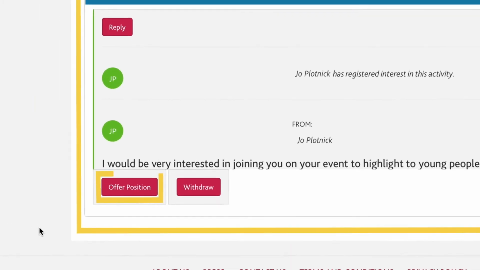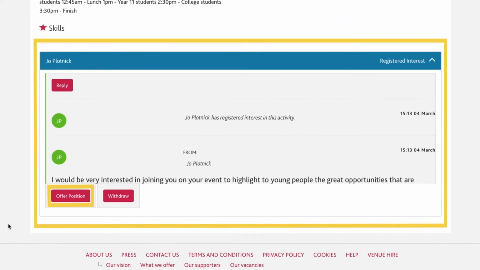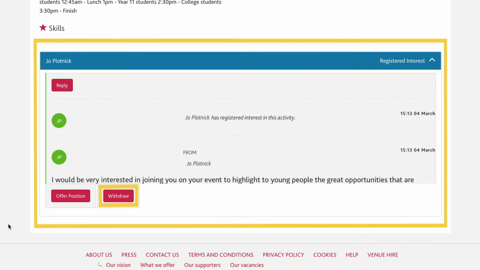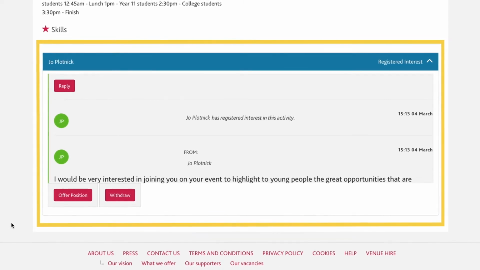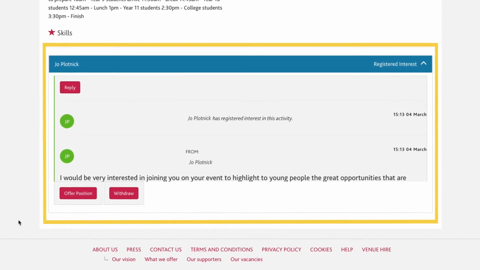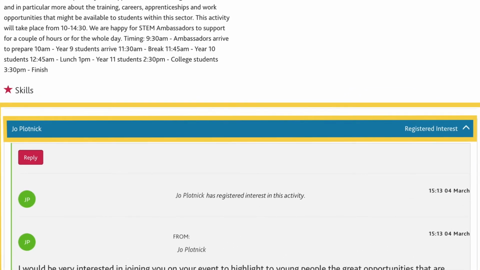Accept ambassador. Offer position. This will assign the STEM ambassador to this activity and notify them that you are happy for the ambassador to support the activity. Withdraw ambassador. Clicking on the Withdraw button means you are declining the STEM ambassador, but you have an option to message the STEM ambassador to explain why they are not suitable for the activity. If there are multiple STEM ambassadors required for the activity, each STEM ambassador will have their own message stream which can be expanded by clicking on the name of the STEM ambassador.